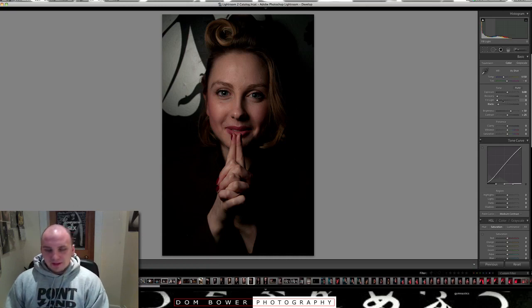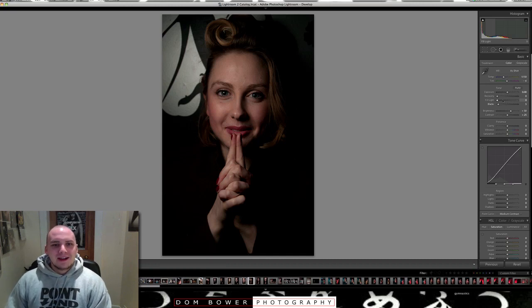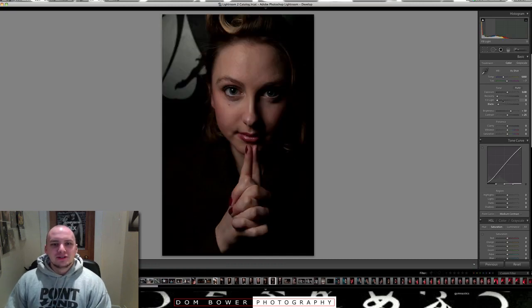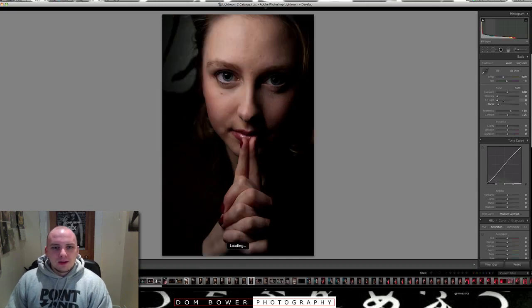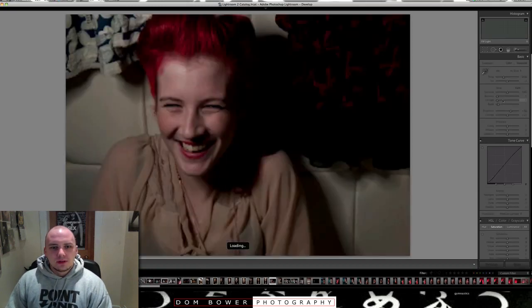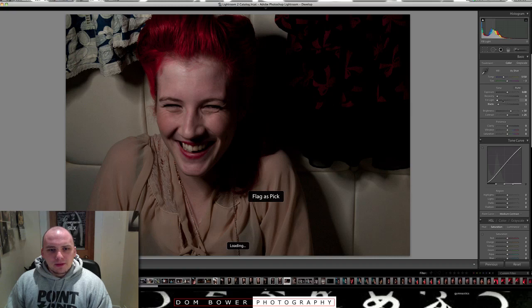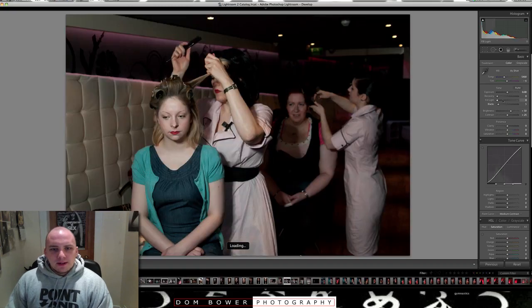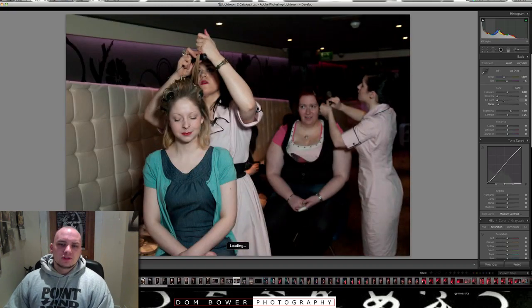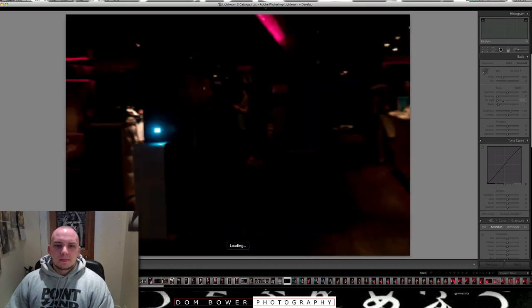Anyway, so here we're working on that, but she just cracked up laughing all the time. So we had to go through a few shots. But yeah, it kind of worked there. I like that one. Oh, that one's kind of cooler. Okay, this is a girl that got her hair done, and her hair is amazingly red. Yeah, that one looks happy and fun. Get some more shots of the hairdressing going on.